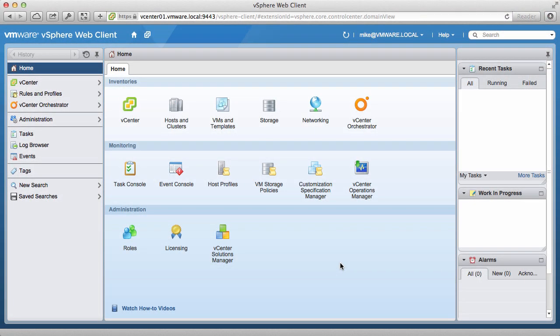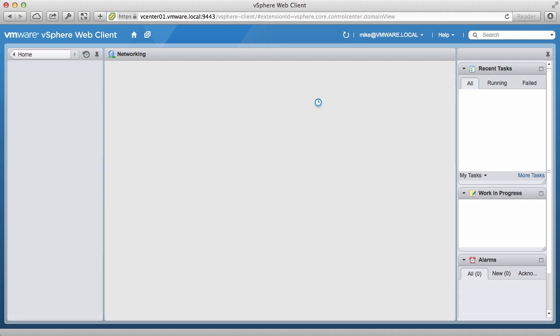Welcome to our demonstration on how to configure a Link Aggregation Group, or LAG, with the vSphere distributed switch. Begin by logging on to the vSphere web client and navigate to the networking section.